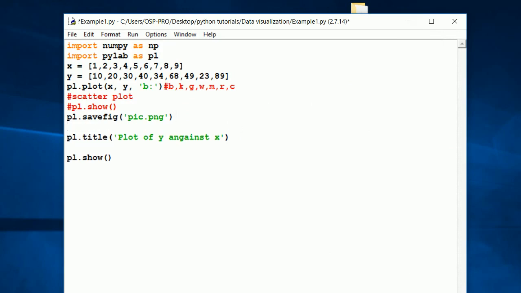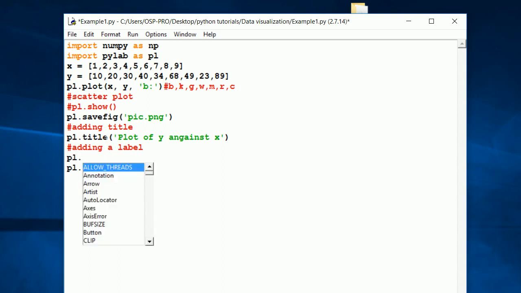Let me just comment down here: adding title to our graph, and also adding a label. And to add a label, this is what you have to know. We shall say plt.xlabel for the x-axis. I say label, you open up there. So what's going to be the label there? You can say maybe x-axis, like that. That is what will be our label.